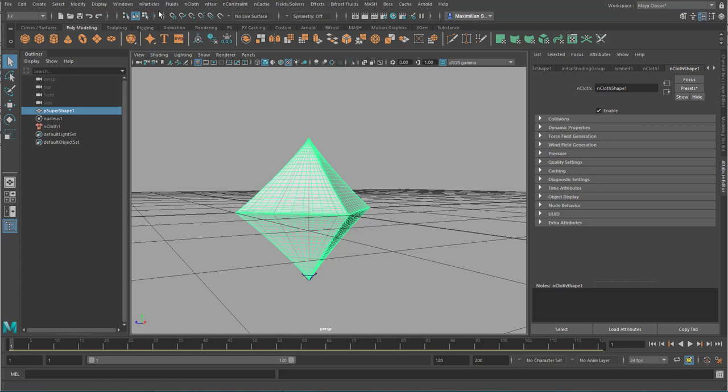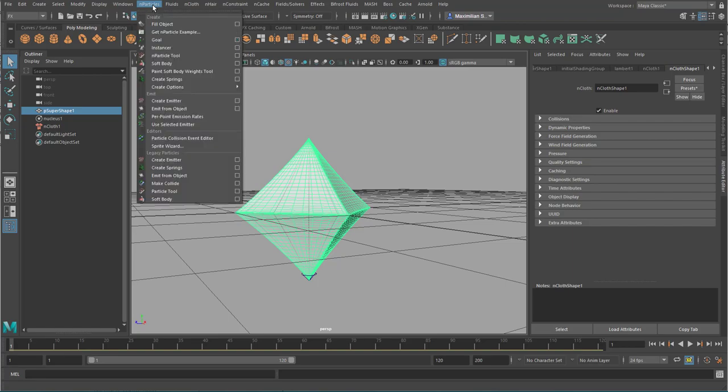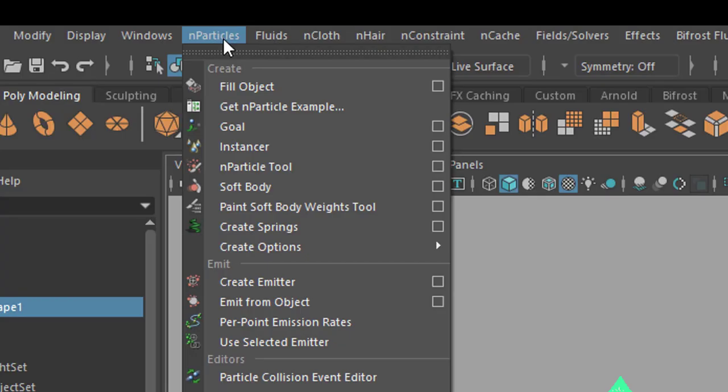So with this object selected, the super shape, we create an nParticle, and now we need to scroll a little bit down. We don't create just an emitter from anywhere, we emit from an object, that is this object here.